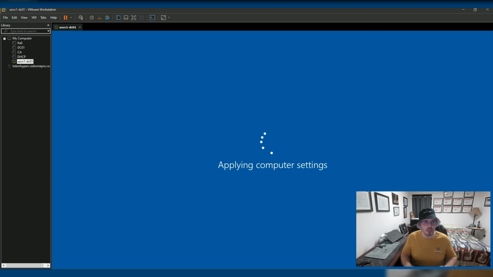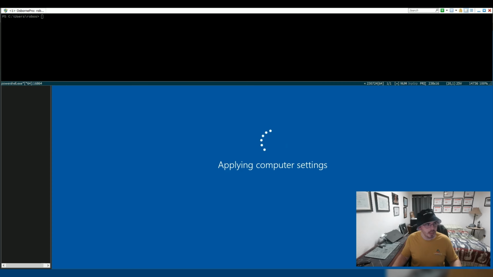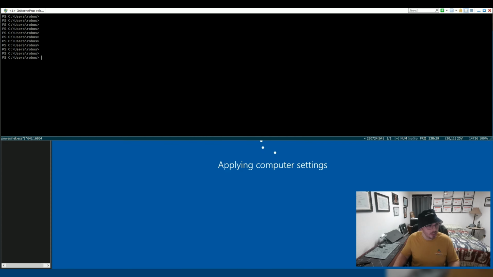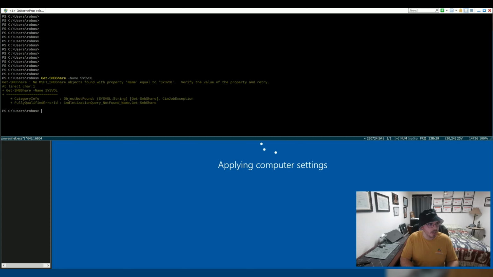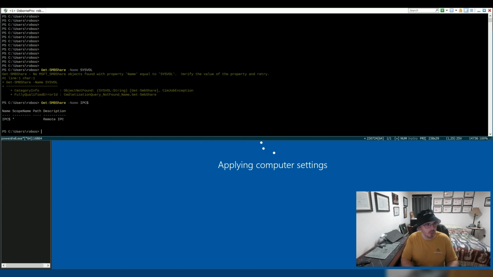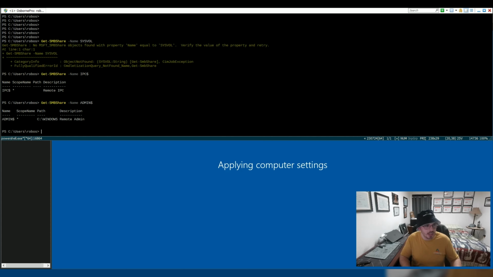The other thing too is you can verify that your SYSVOL share is being shared, and that can be done with, do I have this up? I don't know how much you can see here. Bring this down a little bit just in case. And you can do Get-SmbShare -Name SYSVOL, and you should be able to see if it's sharing that. This is my local computer, so you probably see more like IPC, the admin share, things like that.